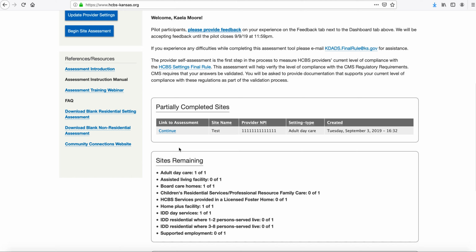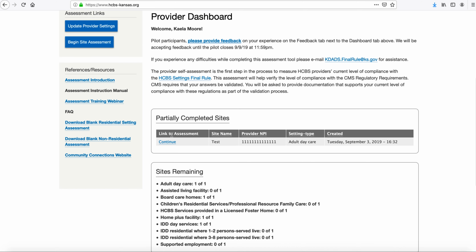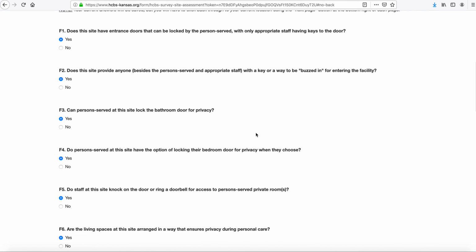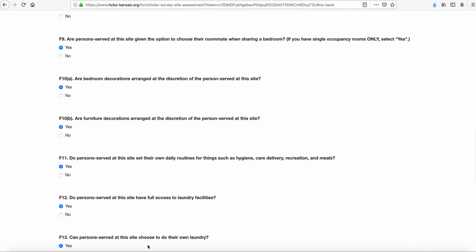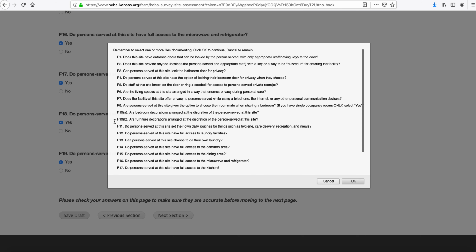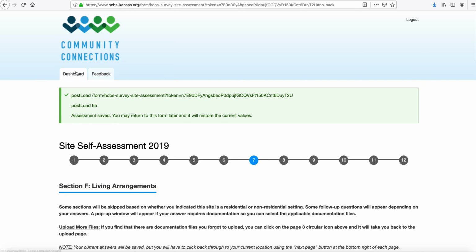So if you partially complete a site and you need to go back in to complete it, you'll just click continue, and it will take you to the place where you saved the draft and exited to, and you'll just continue the self-assessment from there. So I'm going to click save draft and go back, and this does let me know I've got lots of documentation I need that I have not provided.